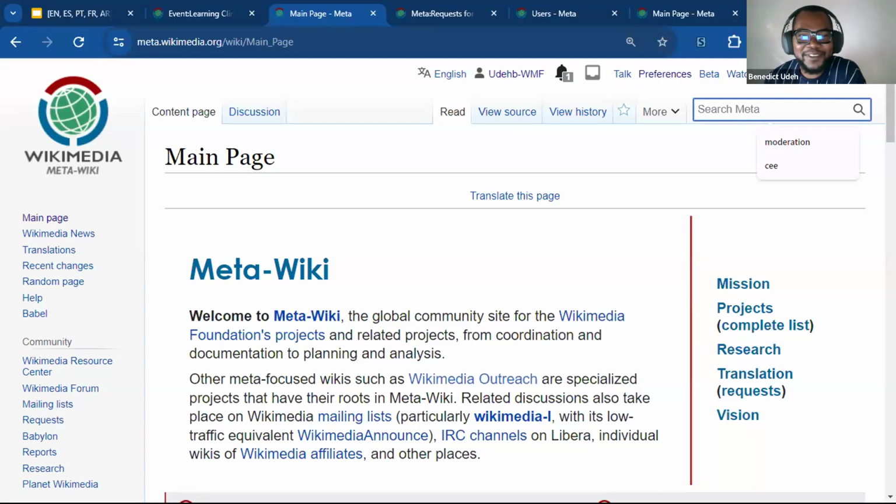Suggestions. BBQ with Wiki. Oh, I like this. So let's do BBQ with Wiki.